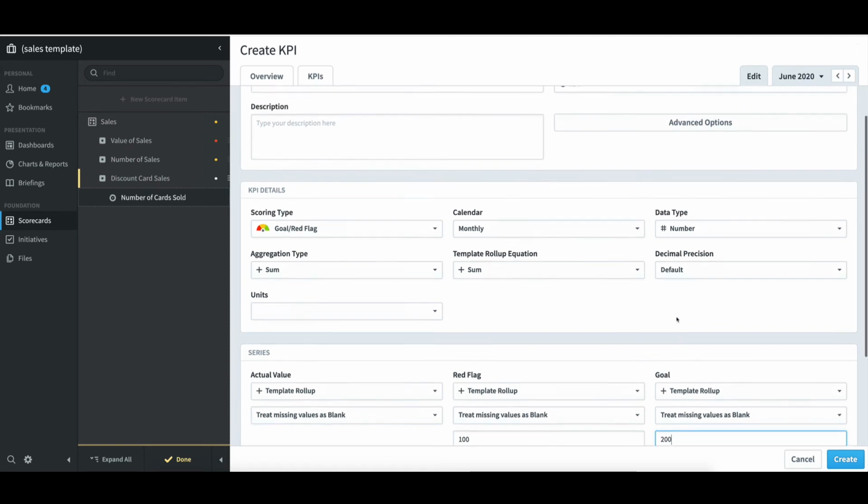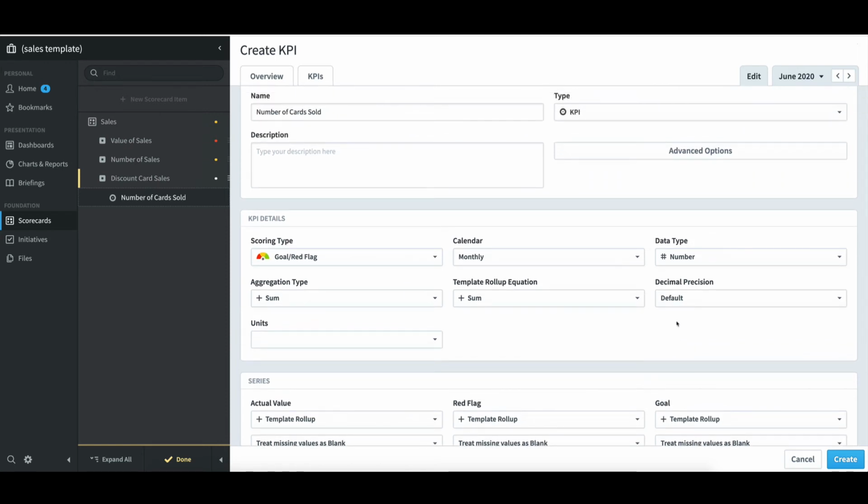Next, I'll move back up towards the series section and see that once I've populated items at the bottom with the value of template rollup, a new section called Template Rollup Equation has appeared. Since this is a numerical KPI, I'll leave the default to have the number of cards summed as I work my way up the sales tree structure.